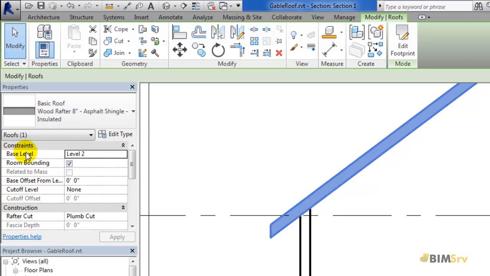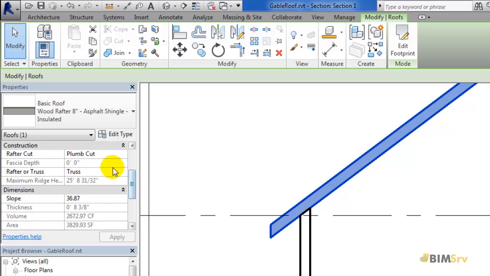Then, below in the properties palette itself, it shows me different constraints and properties of the roof like its base level and offset from the base level. As I scroll down, you can see that the rafter cut is plumb cut. Let's change it to two cut square and then change the fascia depth to 1 foot. Then change the truss to a rafter and apply it.